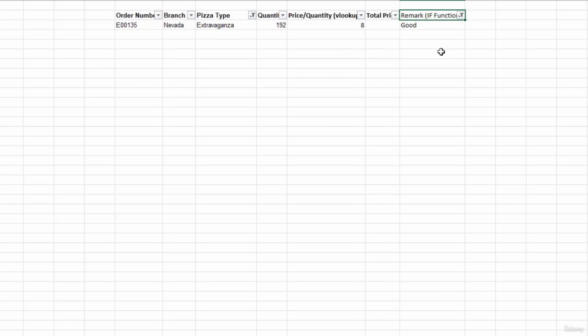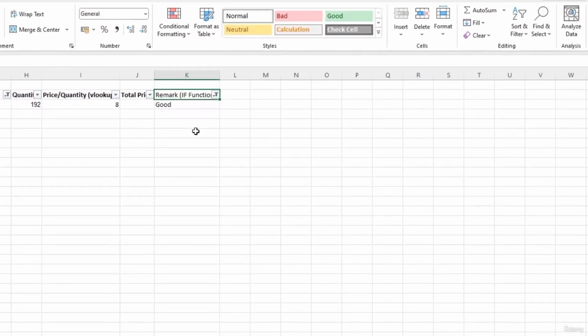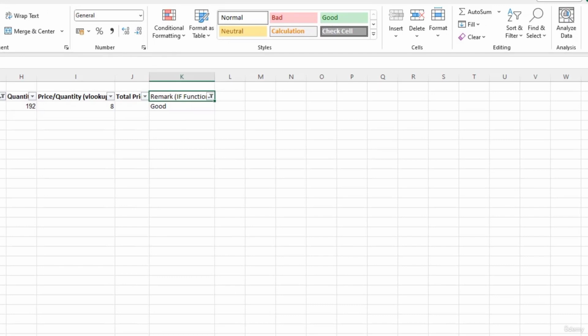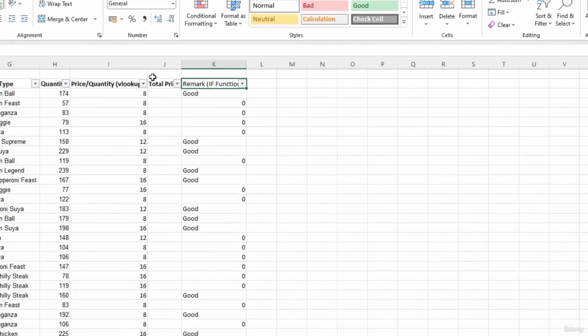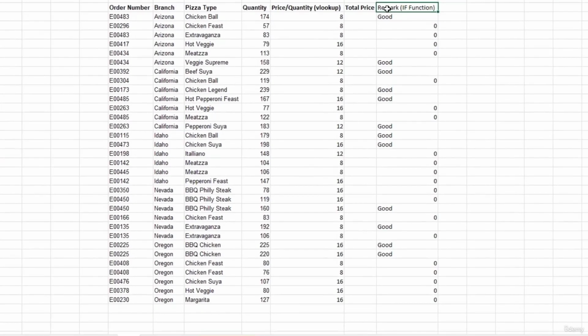Now to remove the filter, you can use the same shortcut, that is Ctrl Shift L, or alternatively you can use the clear filter option here. I'll use Ctrl Shift L to remove the filter.